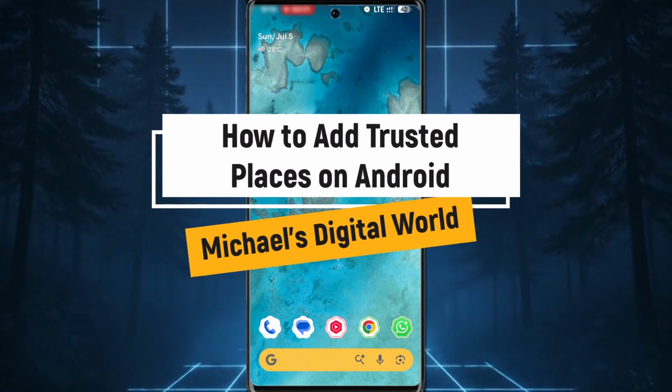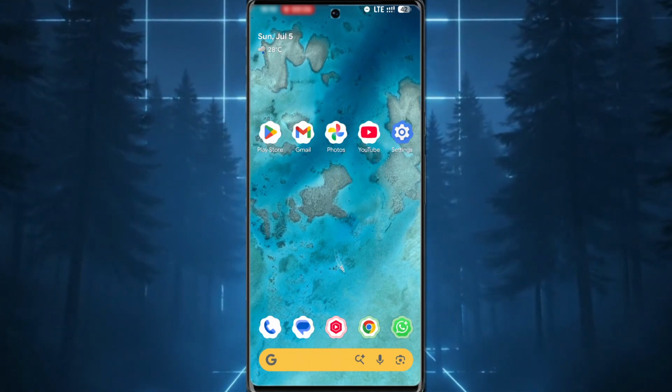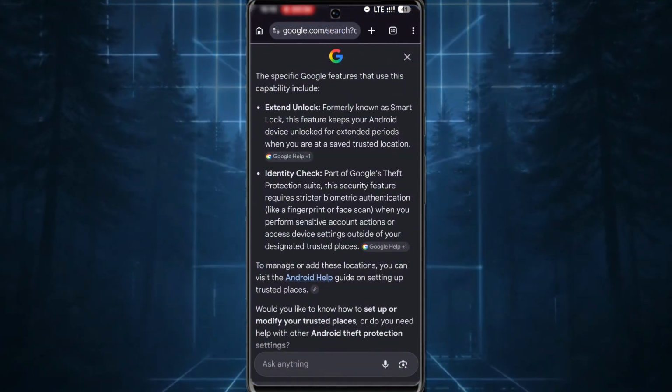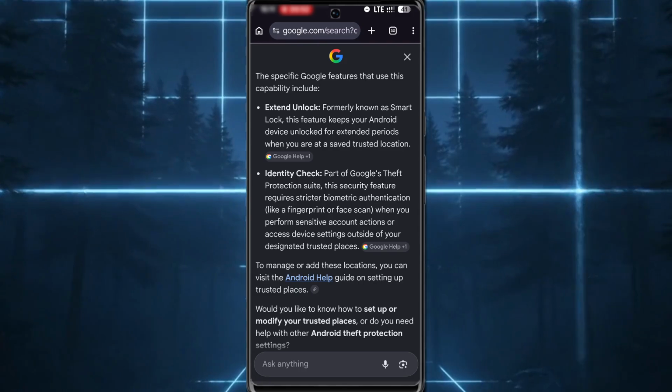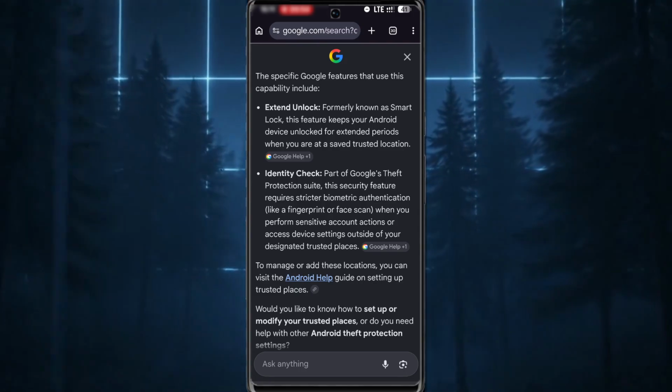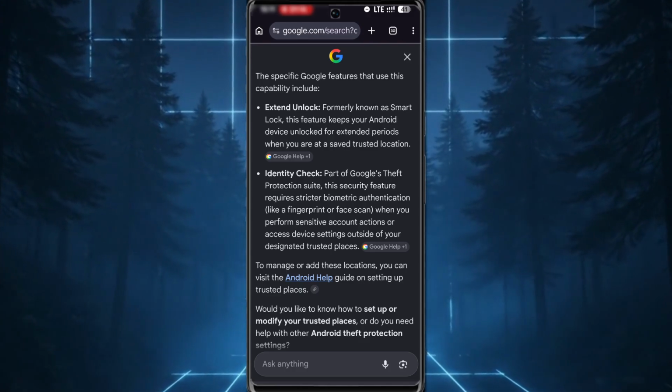In this video, I'm going to show you how to add trusted places on your Android phone. Trusted places is a feature that is used by Extend Unlock and Identity Check. They basically let your device know when you are in a trusted place, which will help your phone stay unlocked for a long period of time, or more features which are associated with it.